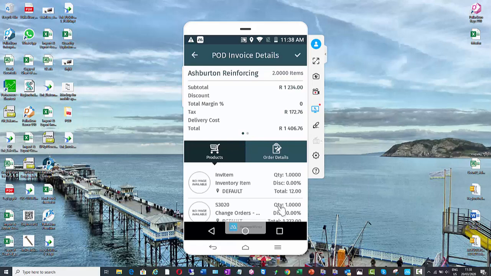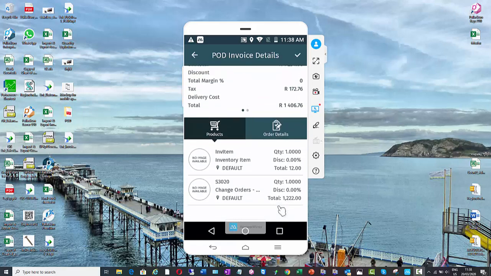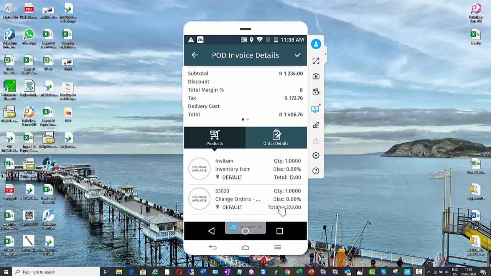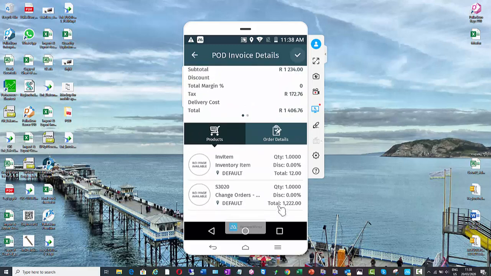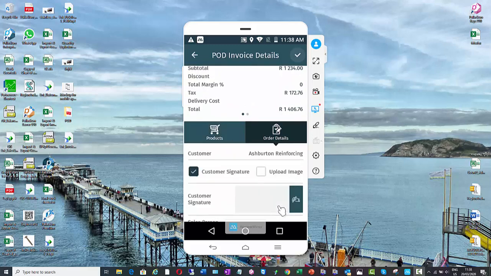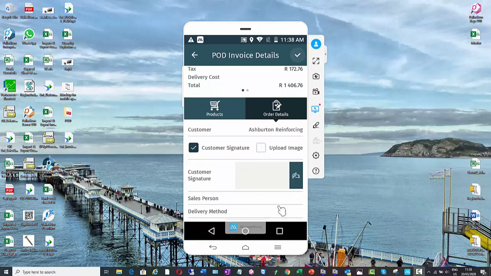And then on here, this just gives me the details, so your customer can check the person you're delivering to. Okay, they're happy with the order. They can then press order details. And then there's 2 key settings here. So it has the ability for customer signature, and then there's also an option to upload the image.